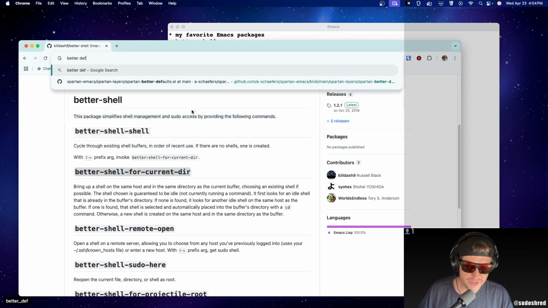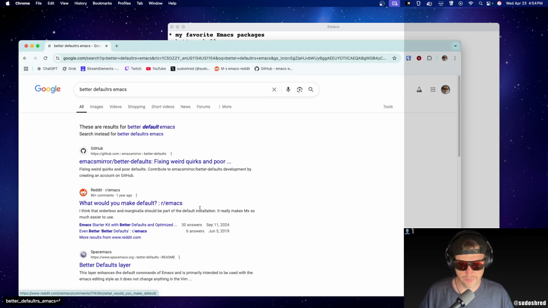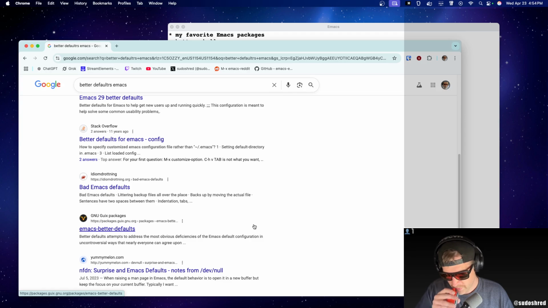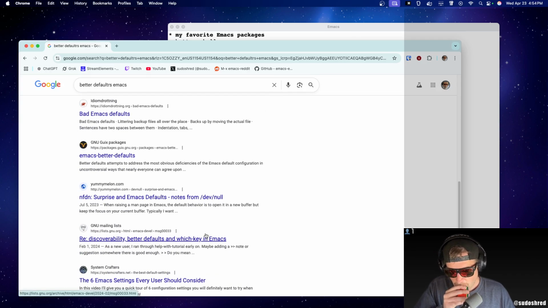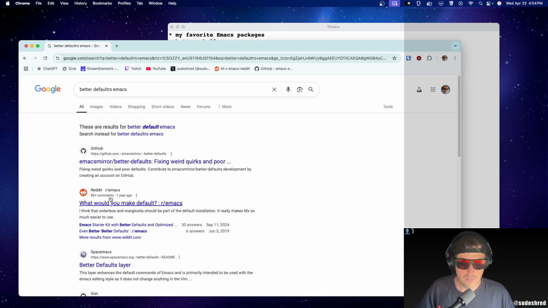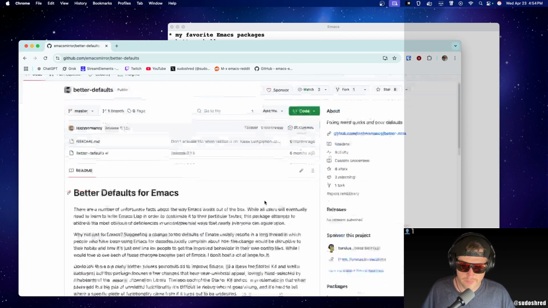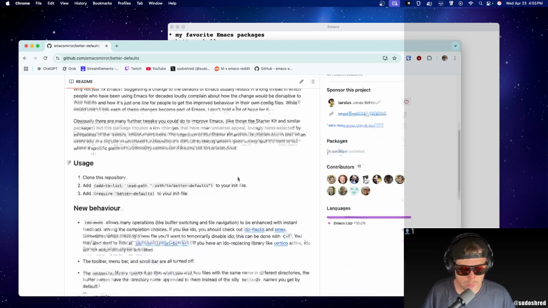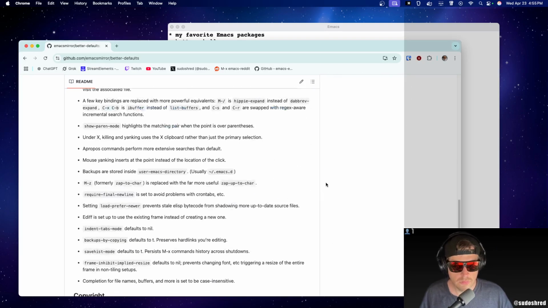So better defaults, Emacs. Technomancy. He's a legend. Okay.